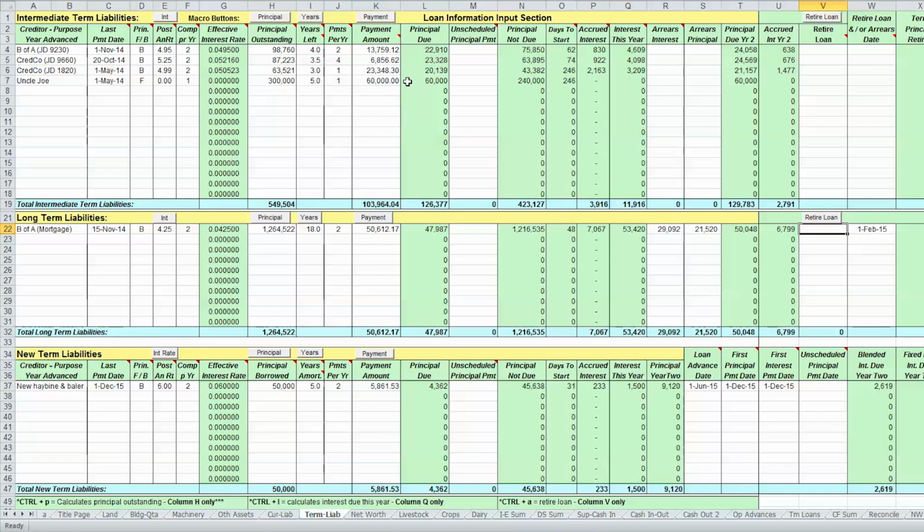Just a point to note about the function of these things. Occasionally inconsistent information is entered. And let's just go back to the B of A loan for the John Deere 9230.